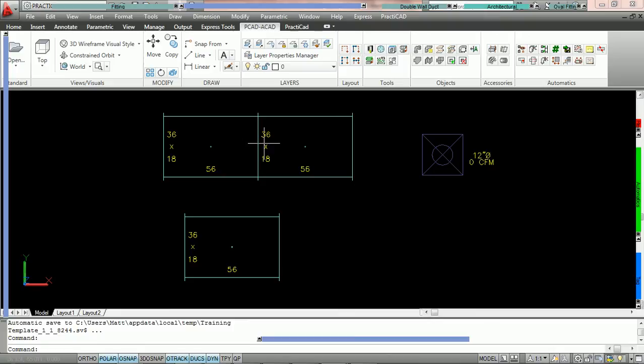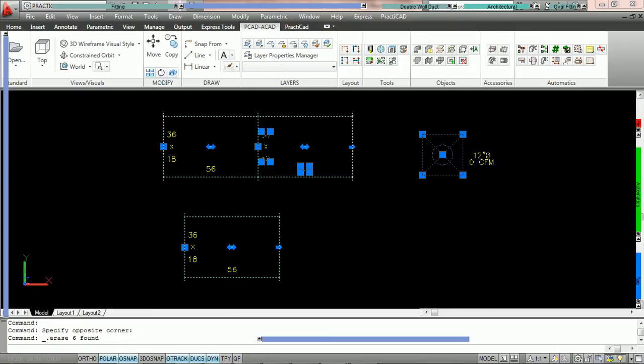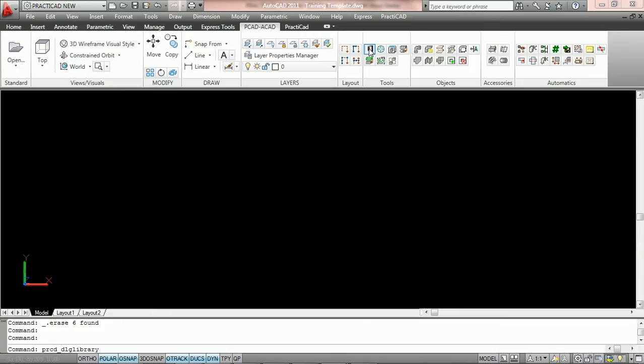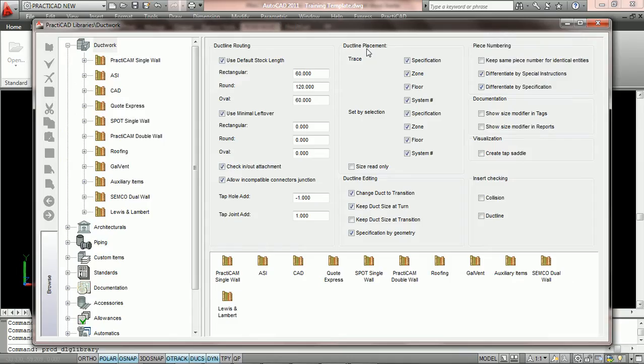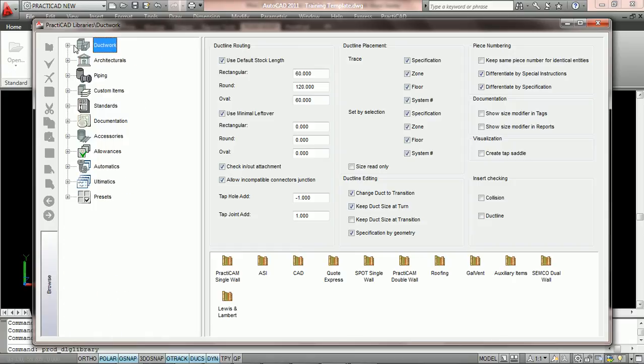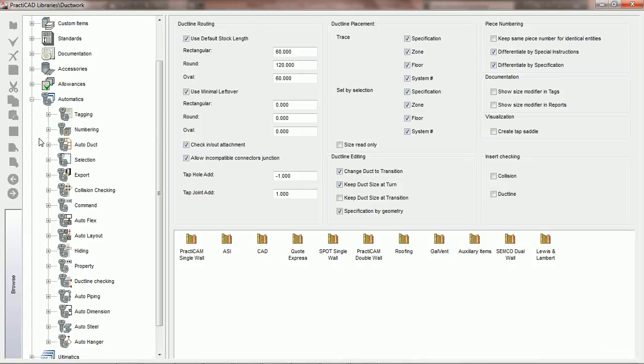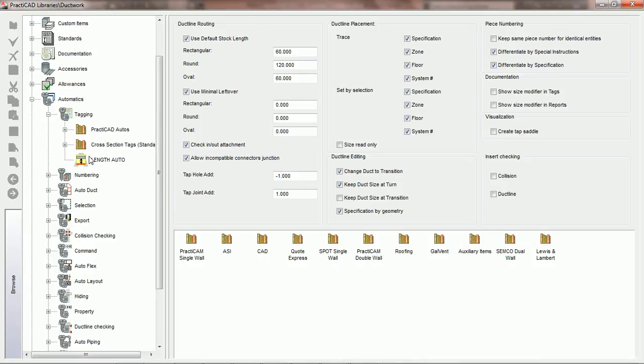However, there is a different method you follow and a different place in the software where you decide to tell Practicad to associate a specific tag with a specific entity. So what we're going to do is go into the library icon on the Practicad ribbon. And on the left-hand side, we're going to go over to the automatics. And we're going to open up our browser here so we've got a full menu. We're going to go down to the automatic section and open up tagging automatics.